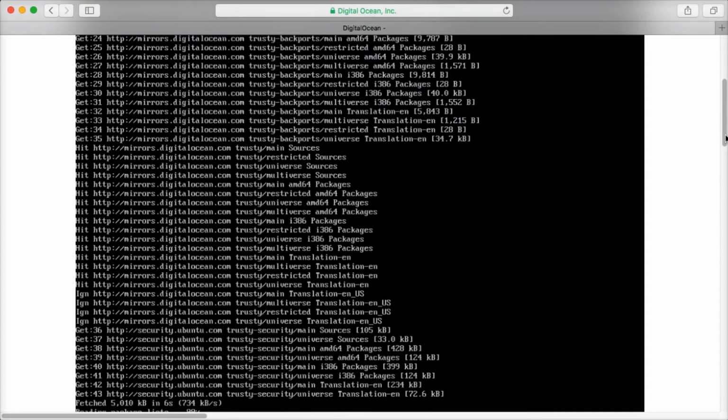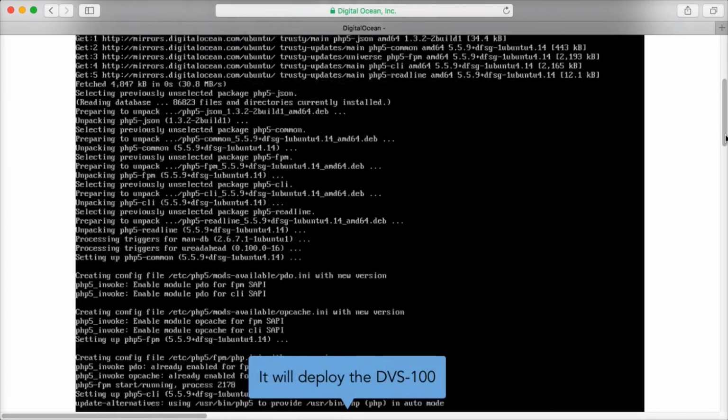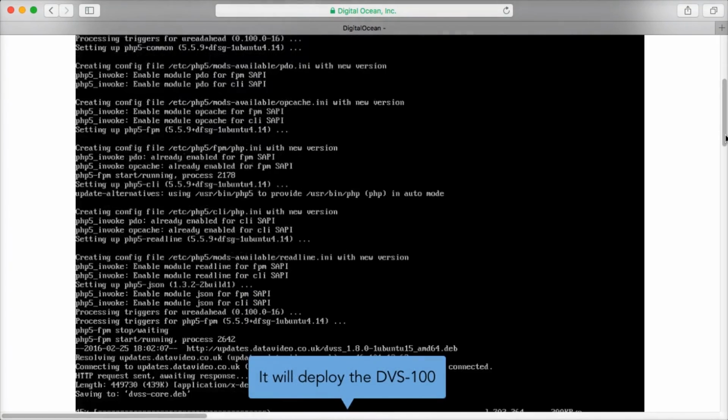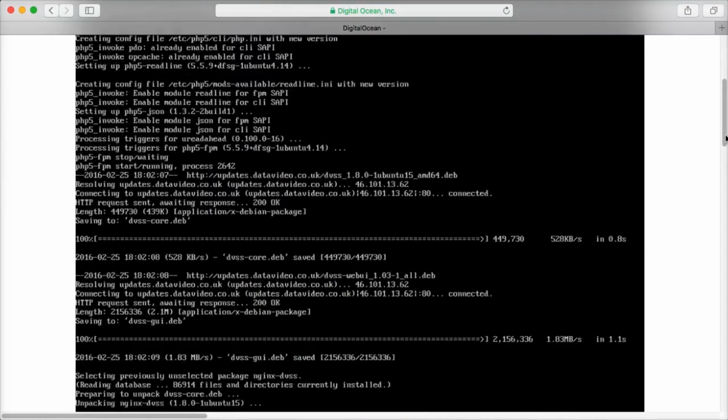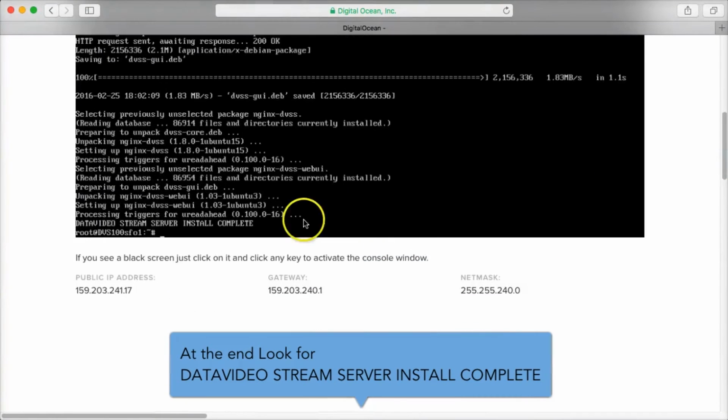It's going to start deploying the installation of the DVS-100. And at the end, we're going to be looking for the information that appeared right at the bottom edge where it says Datavideo Stream Server Install Complete. And now that we have that message, we know that it's been deployed on the server.